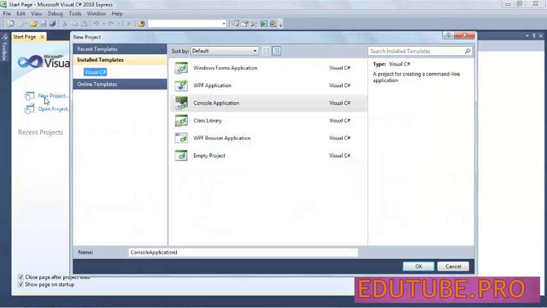And when I click on the New Project link, you'll notice that a dialog comes up asking me, well, what kind of application do you want to build? And you can see there's a whole bunch of built-in ones that we can choose from. There's Windows Forms applications, there's WPF, there's something called a console application, there's class library, and there's a whole bunch of other things that we can choose from. To keep things simple, we're going to build what's called a console application.